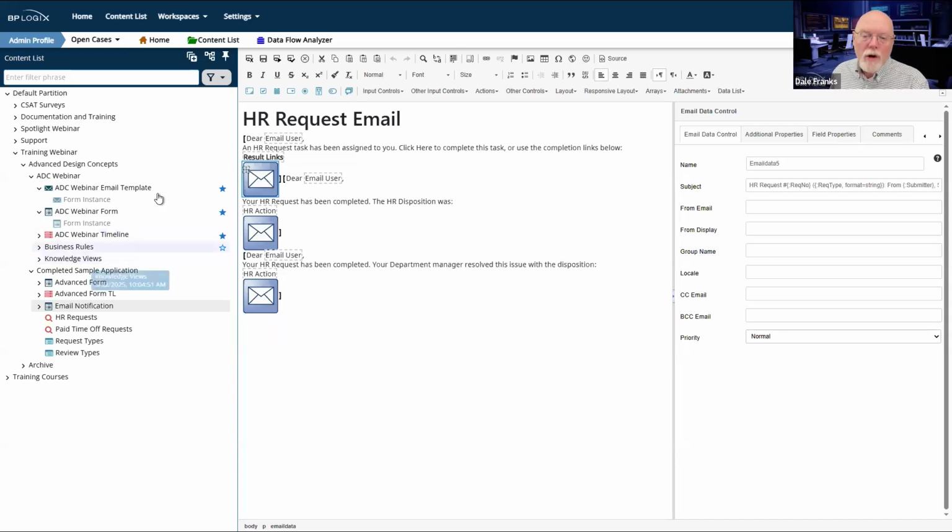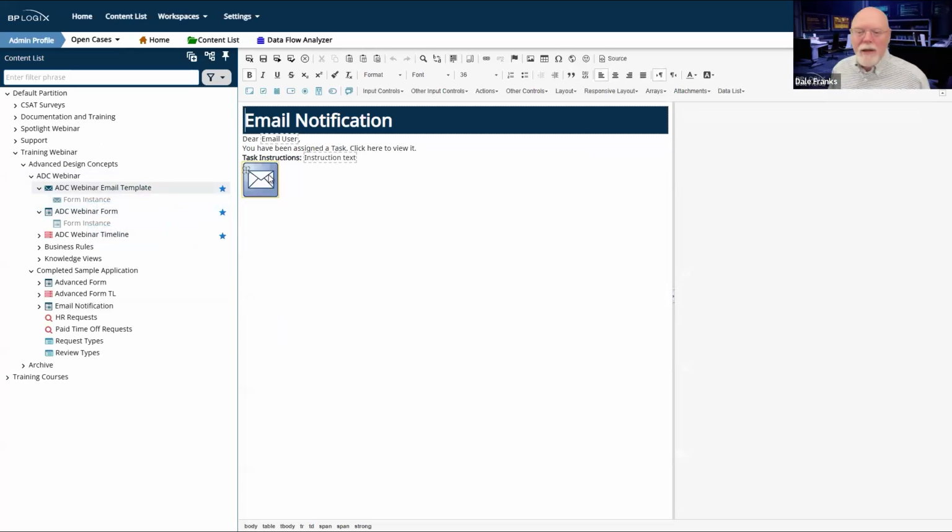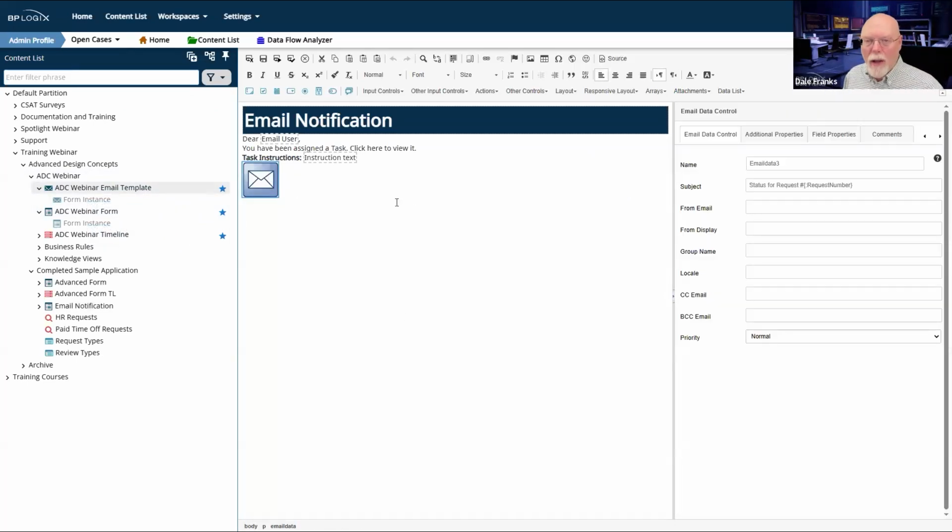So if we look at our original email up here, maybe I should open up a separate window so that I don't have to keep clicking through the content list. So this has its own email data control, and the email data control, I guess, would be the fourth thing that we recommend that you have on every email template so that you could send out the appropriate subject for your email notification.